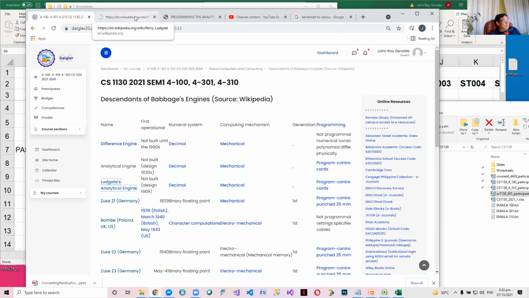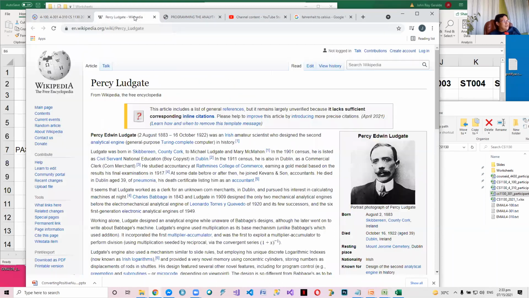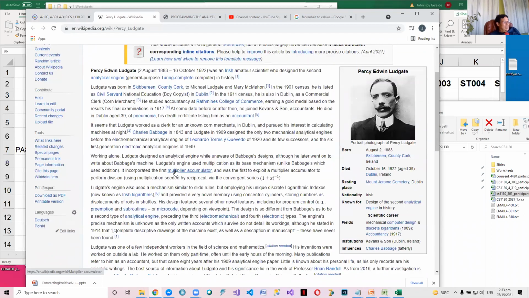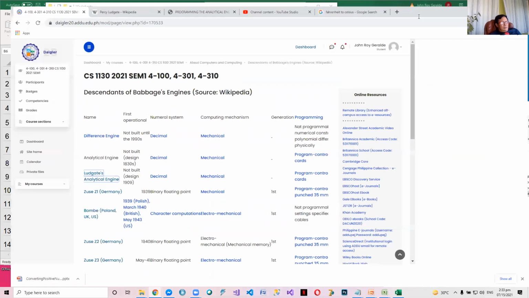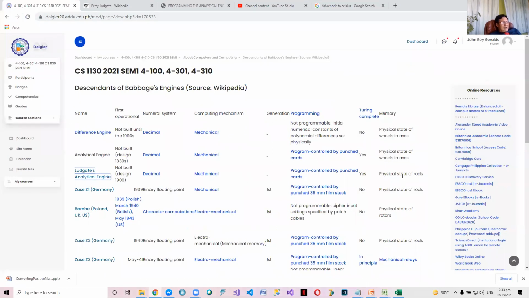the inventor, amazed by Babbage's invention, tried to assemble the analytical engine. His name is Percy Edwin Ludgate from Ireland. But like Charles Babbage, he was not able to build the design. However, like the analytical engine, it is decimal and mechanical, and it uses a different type of memory called state rods, which is the physical state of wheels and axes. Do you follow?